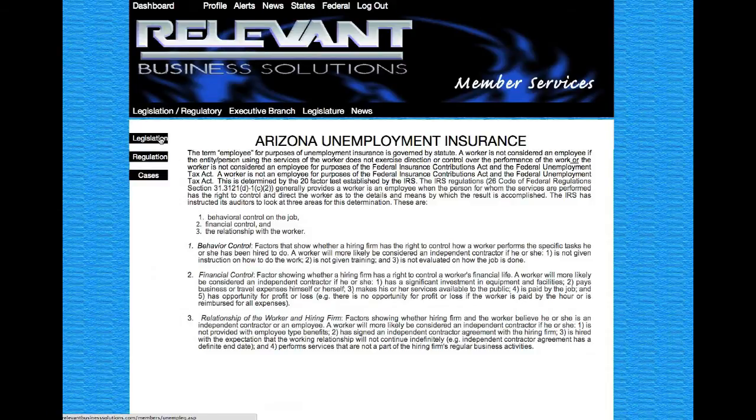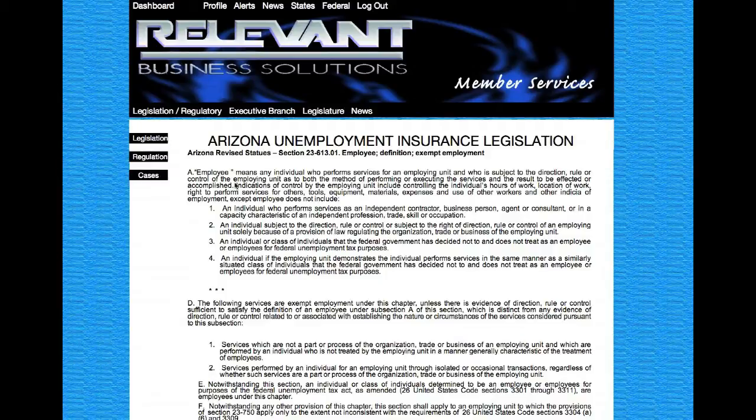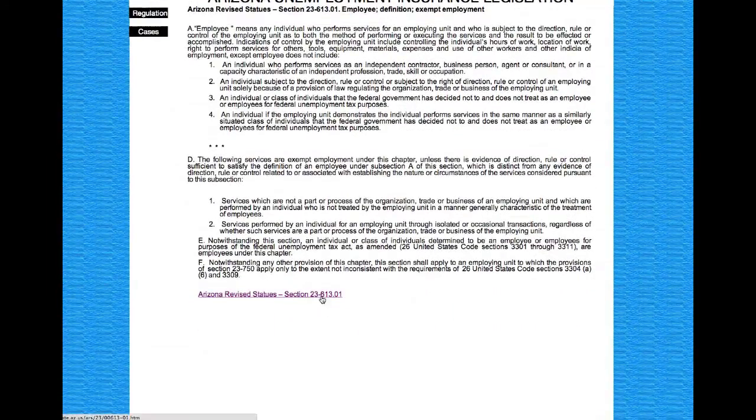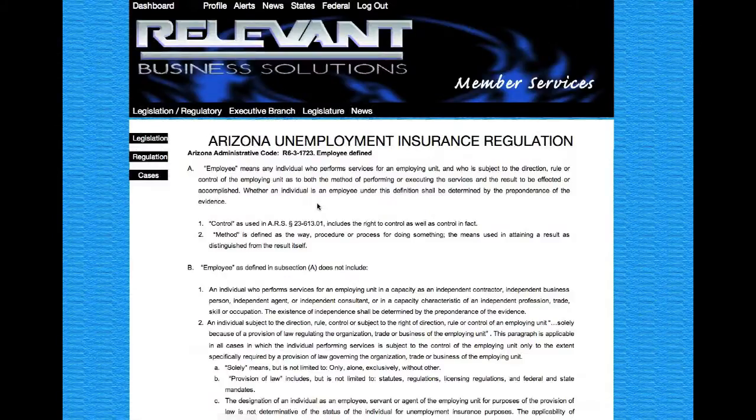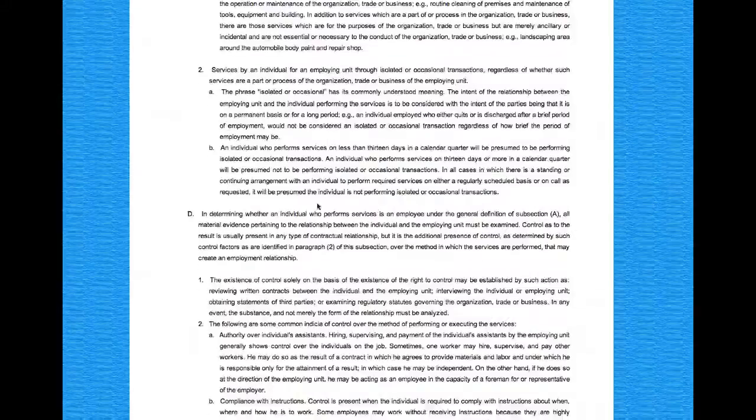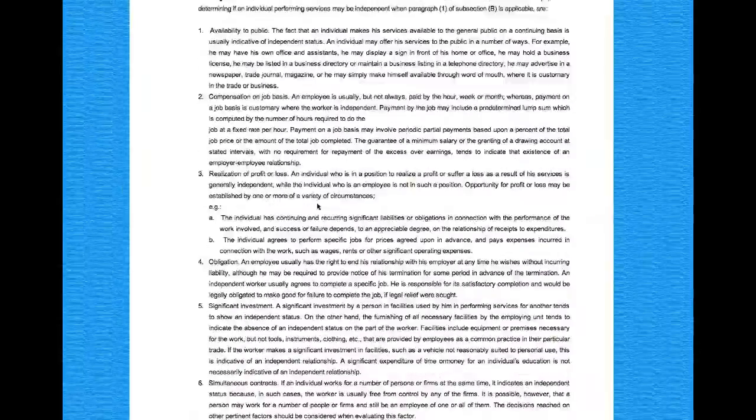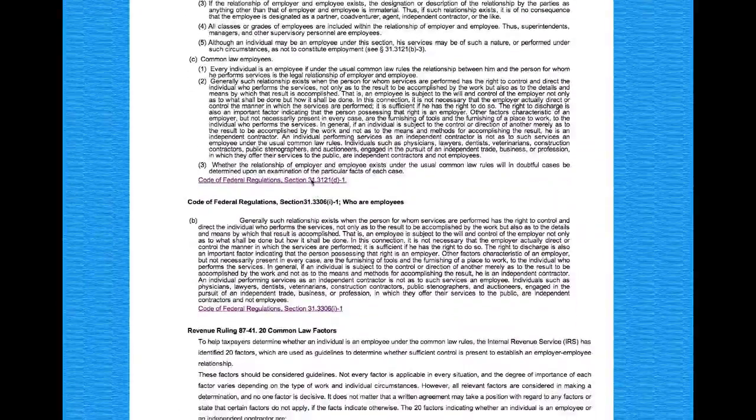Clicking on the Legislation tab takes you to the applicable statutory language, if any exists, specific to the independent contractors, as well as links directly to these specific state laws. Clicking on the Regulation tab takes you to the specific regulatory language, if any exists, that specifically addresses the use of independent contractors, as well as links directly to the state regulations.